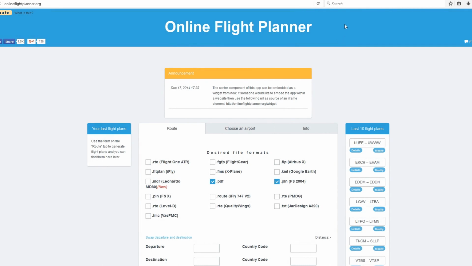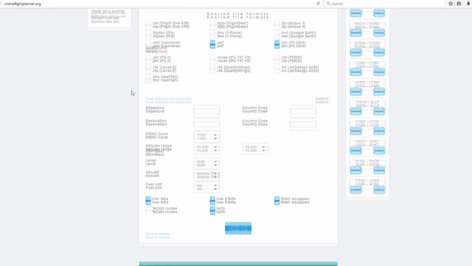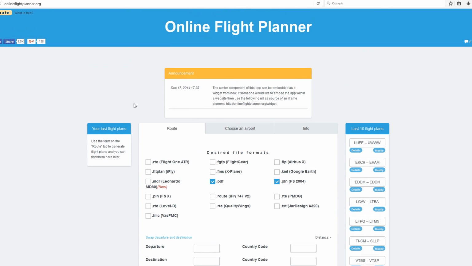Okay, so this is one website that you can use to set up a flight plan, and that is Online Flight Planner, and the website address is simply onlineflightplanner.org up there. So the way that you can set up a flight in this, you can see that we have a very simple website, very easy to use.